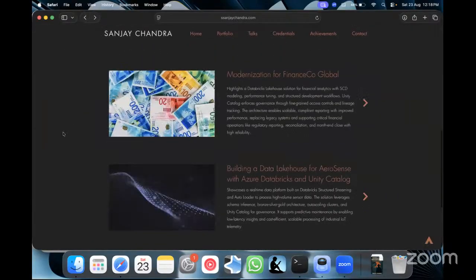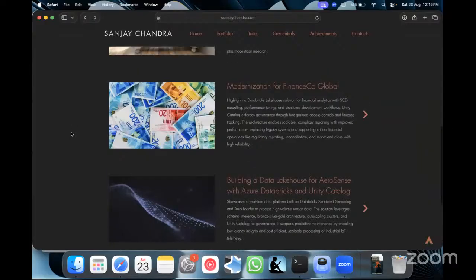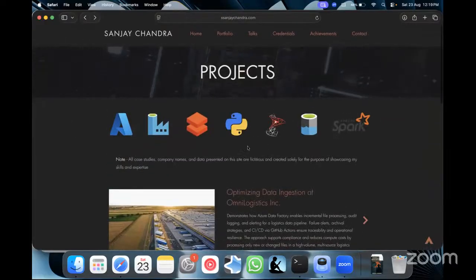It again depends on what role you are targeting. Whatever portfolio I built, what you are seeing here, is built for a lead or architect level. If you are in a senior or junior data engineering role, then probably you don't have to add this much complexity. That is how it is going to be.